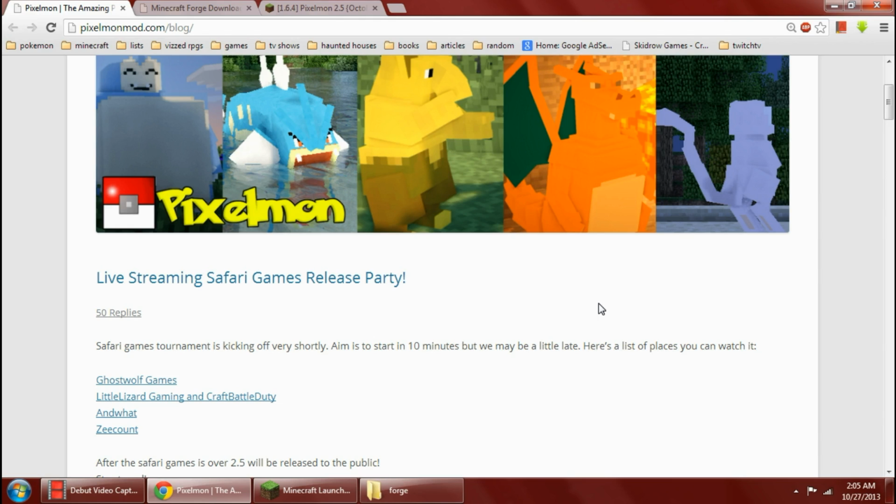Today bringing you another Pixelmon tutorial, or Minecraft tutorial, and this time it's how to download the newest Minecraft Pixelmon mod update, which is 2.5. All you'll need for this is Minecraft version 1.6.4, and Forge 1.6.4, and then the actual Pixelmon mod. So first, let's get the Minecraft Forge going.